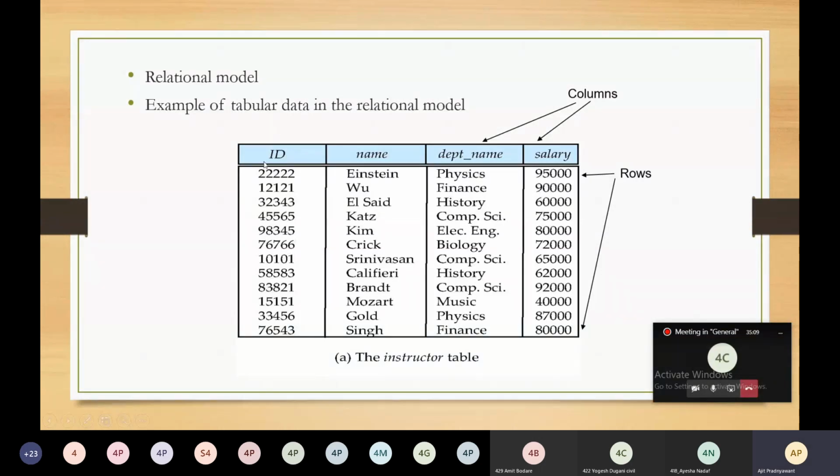This ID is called the first attribute. This name is called the second attribute. This department name is called the third attribute. And this salary is called the fourth attribute. So a column is called an attribute in database notation, whereas these rows are called tuples.